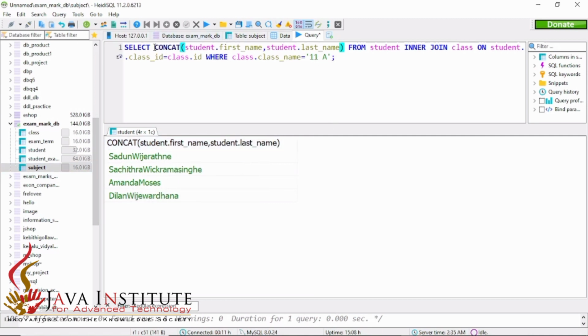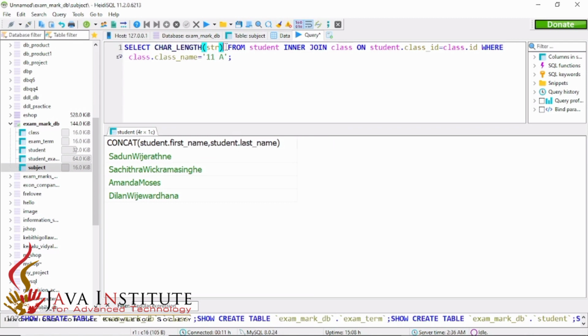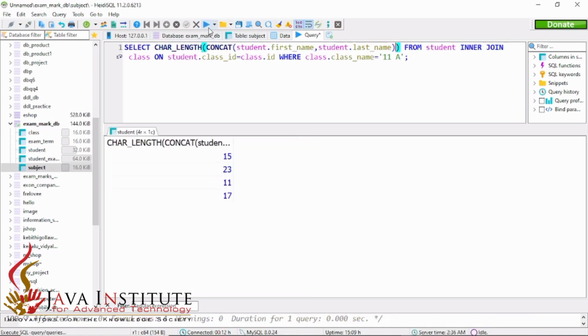So we have to find out the letter count. For that I am cutting this and I am giving the function as char length. Here this is. So I am replacing, cutting the concat here and giving it within these brackets of this char length function. So then I am executing it, so we can gain the character lengths, the letter counts of the full name of the students who are studying in grade 11A class.